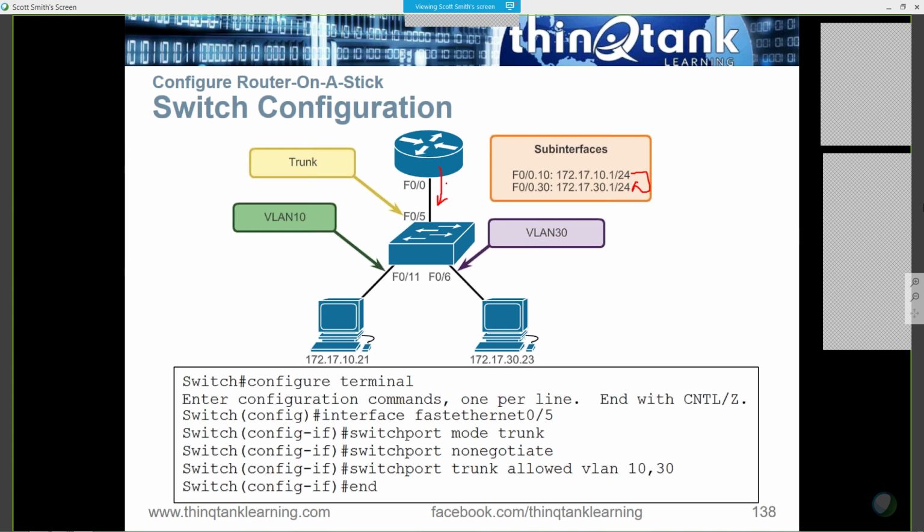But in this particular case, what type of frame does the switch expect to receive? A tagged frame. But in this case, it's tagged in VLAN 30. So the frame is actually re-tagged by the router. Even though the router doesn't care about tags, it has to recreate a tag because the device it's sending the traffic to expects to see a tagged frame.